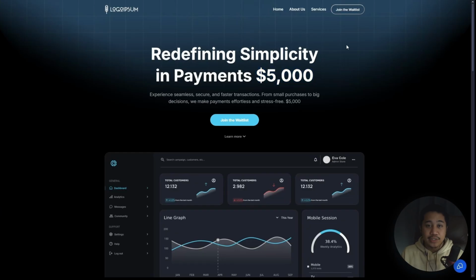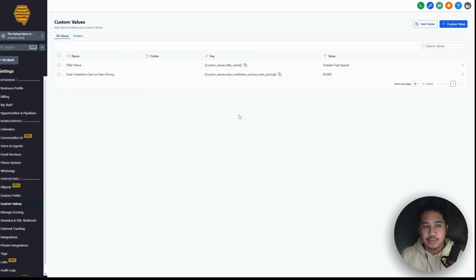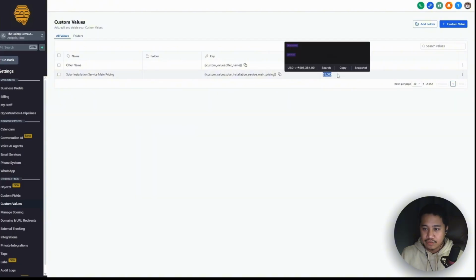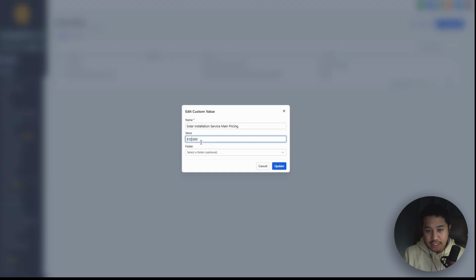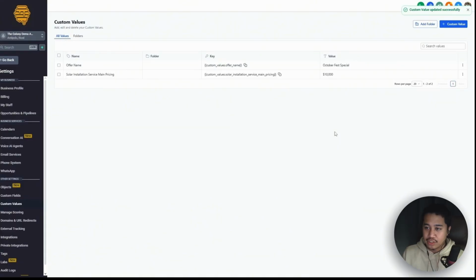From 5,000, gawin natin $10,000. Alright, now we're back sa custom values. As you can see, yung value nakalagay $5,000. Let's hit edit. Gawin natin siyang $10,000, hit update, and ito yung tinutukoy ko na you don't have to touch every single custom value kung saan mo siya in-apply. Mag-change na lang talaga yung value nun from $5,000 to $10,000.